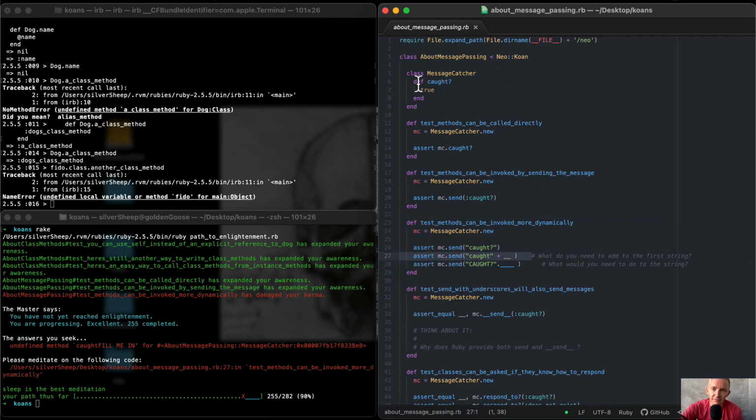So we have a class called a message catcher, and it has a caught method on it. Here we instantiate a new message catcher, and we call it MC, and we want to assert caught. So what is this going to render out to? Well, it's going to say an instance variable, and when it was created with the method of caught, that's going to be true, so nothing happens there.